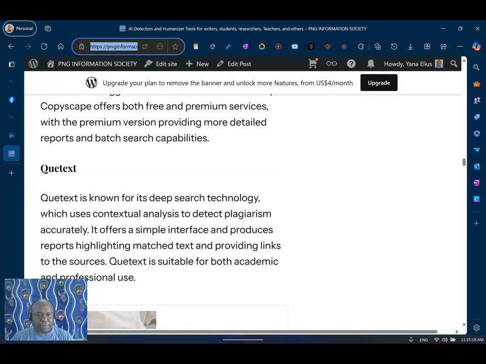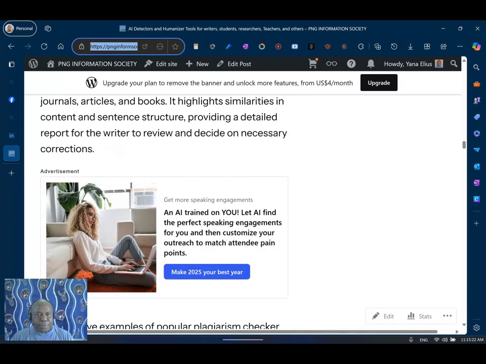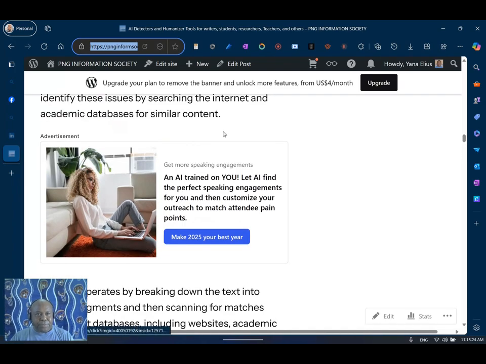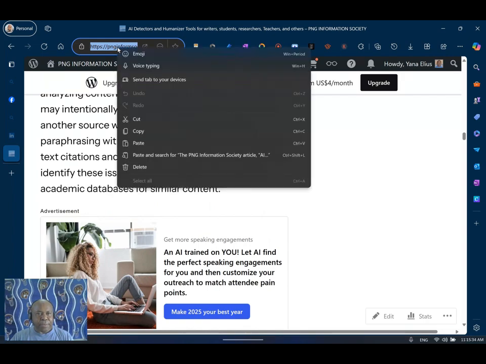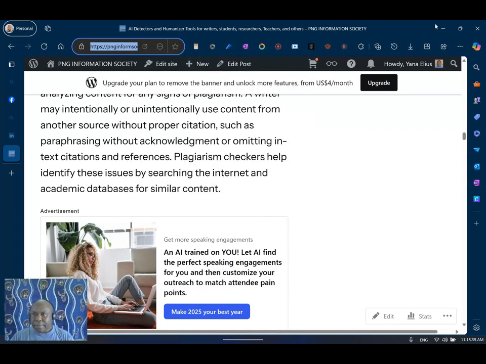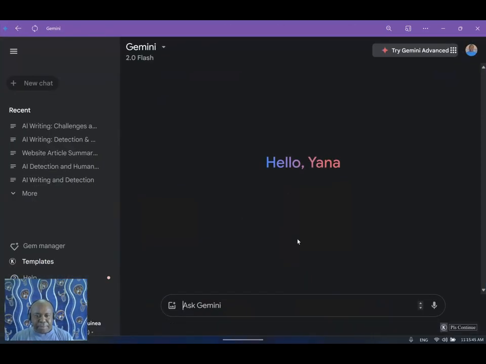So in order to do that, you need to copy the address or URL. So you go to the website address bar and copy the uniform resource locator or address. So you right click and click copy, and then open your AI tool. So I'm using Gemini in this example.